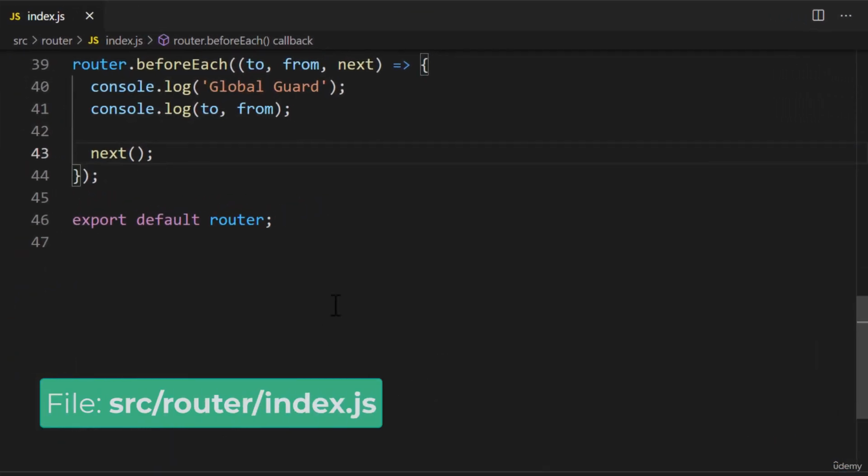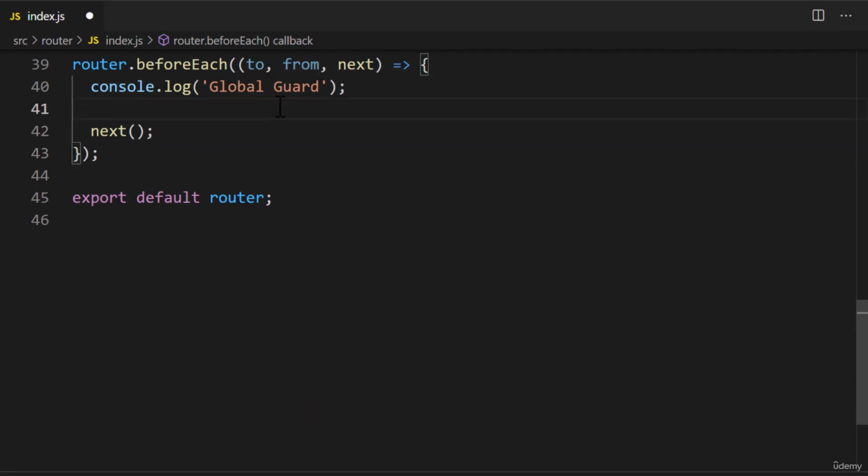Back in the editor, we're going to remove the console statement for the to and from parameters in the global guard. We're removing them because we don't need to log the parameters anymore. The Vue Developer Tools will log the information for us anyway. I prefer to use it over manually logging the parameters. We are going to leave the message in the function for example purposes.